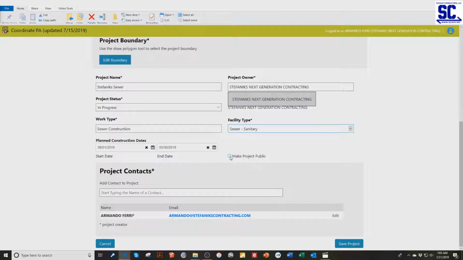Next, you have the ability to make this project public. You'll want to make this public if you want other entities to see it. Facility owners, anybody else that may want to come in and look at the information. Next, you'll have the ability to add contacts to the project. If you start typing someone's name, it'll auto-filter if they're already in the system. If they're not, you can create a new contact.